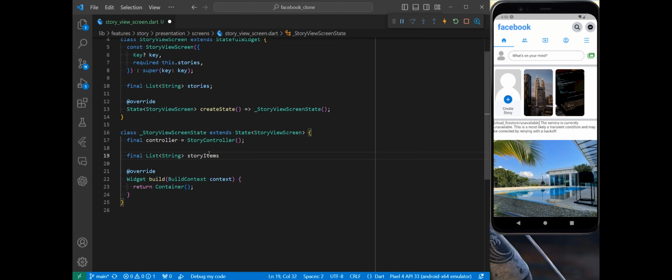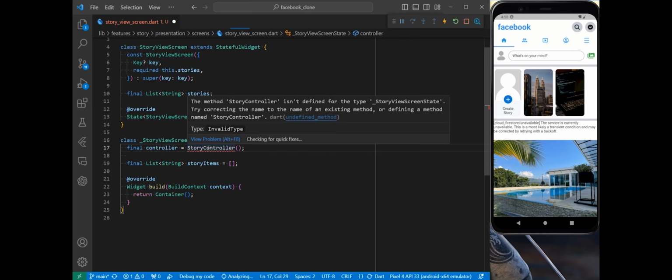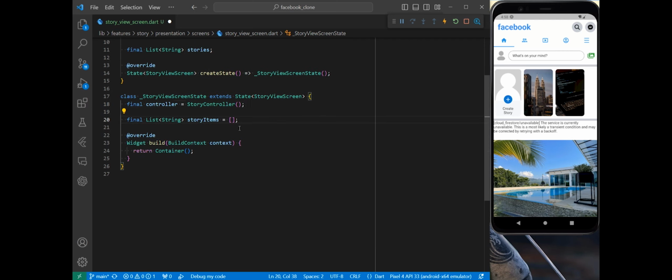So I'm going to create a list called story items. And I'm going to initially set it to empty. Let's also make sure we import story view. So let's try to import it here. And now let's go inside our init state.